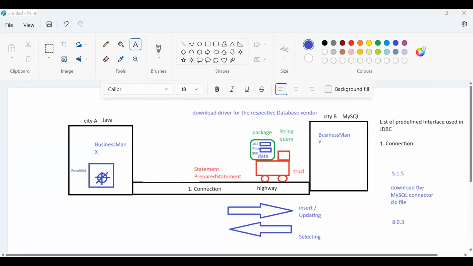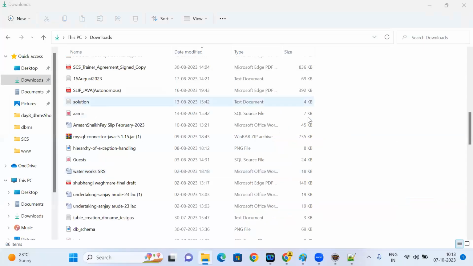This driver I have to add to my application. Do you all see over here? Yes, MySQL connector. Which version is it? 5.1.15. So it suits my OS and my MySQL, so I use this. But if you are using the latest one, you have to use the latest connector. So I copy this.